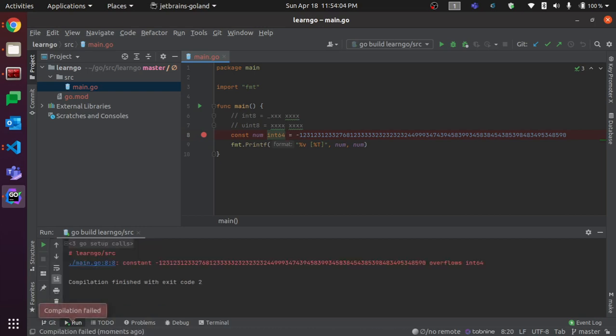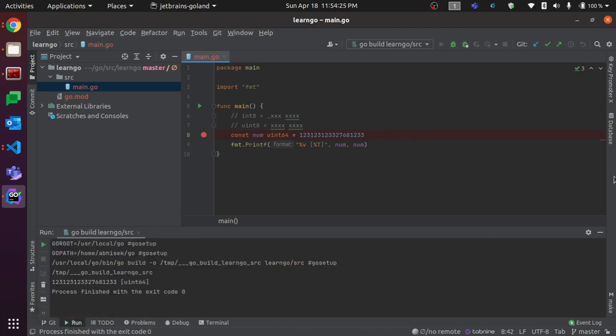And this one overflows in int64, right? Okay, if we use unsigned, then I guess this might not overflow. Okay, still this overflows. Let's see this. Okay, this one still overflows. This works. So this is the number that can be stored in unsigned int64. Can we go more than that? Is there 128? I don't think there's 128.